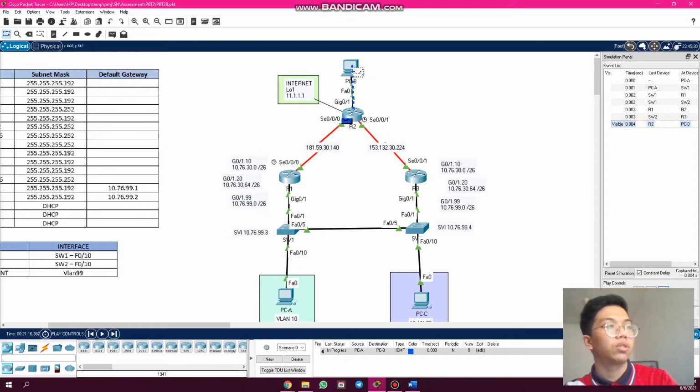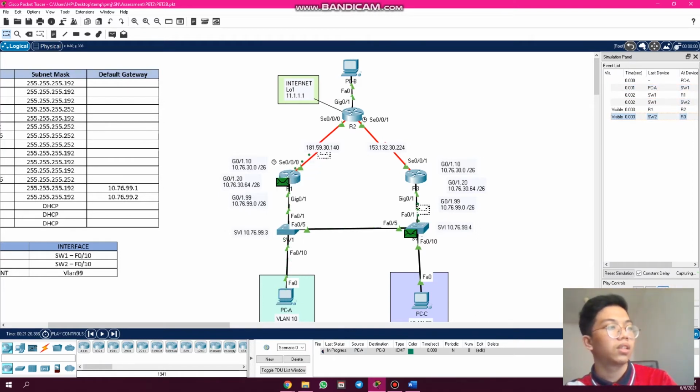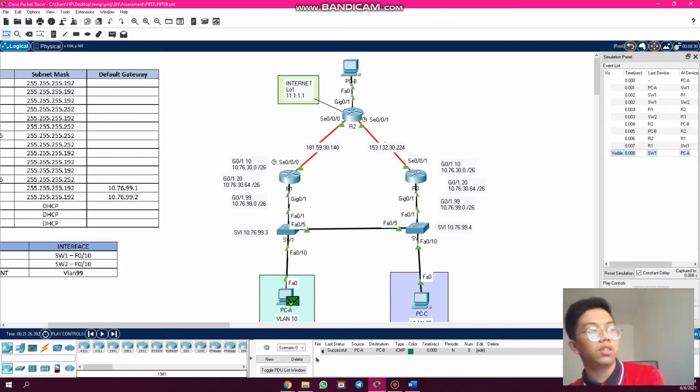Okay, so we go to the PCB and from PCB go to R2 back, then go to R3. Maybe I can ping one more time so you can see the route. Let's go to switch 1, go to R1, go to router 2 and go to the PCB. Then go to R1 back. So go to switch 1 and go to PCA. As you can see, the connectivity is successful.